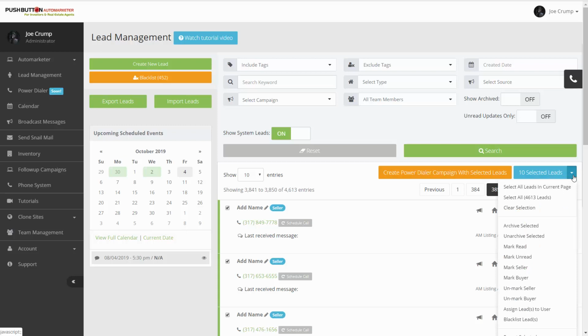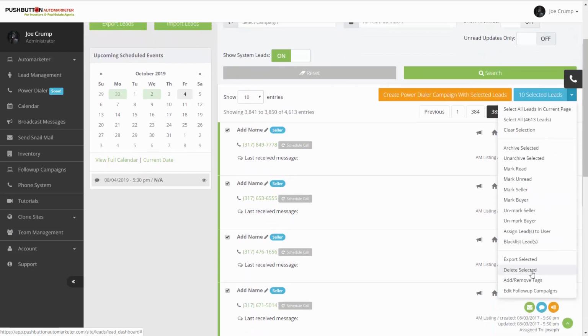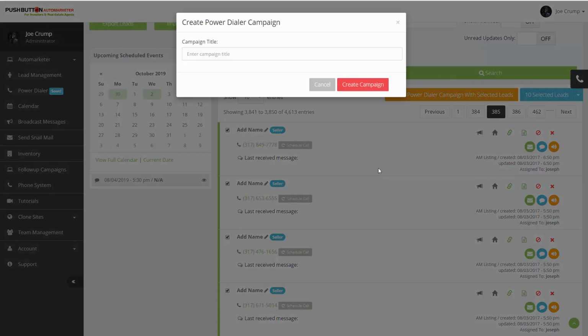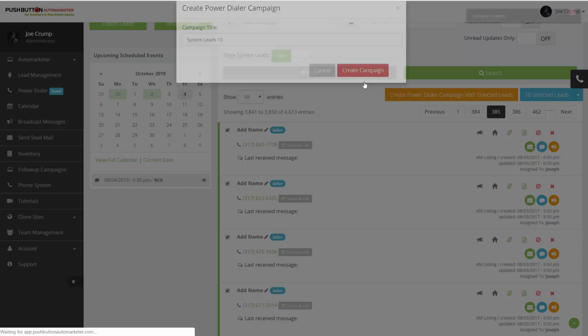If I wanted to, I could create a tag for these leads, add or remove a tag, and I could put a tag on all 10 of these leads by clicking this button. That way I'll know which ones I've already had in campaigns, in this PowerDialer campaigns in the past. All right, once I've done that, then I can click on PowerDialer, create a name for it, and create the campaign.